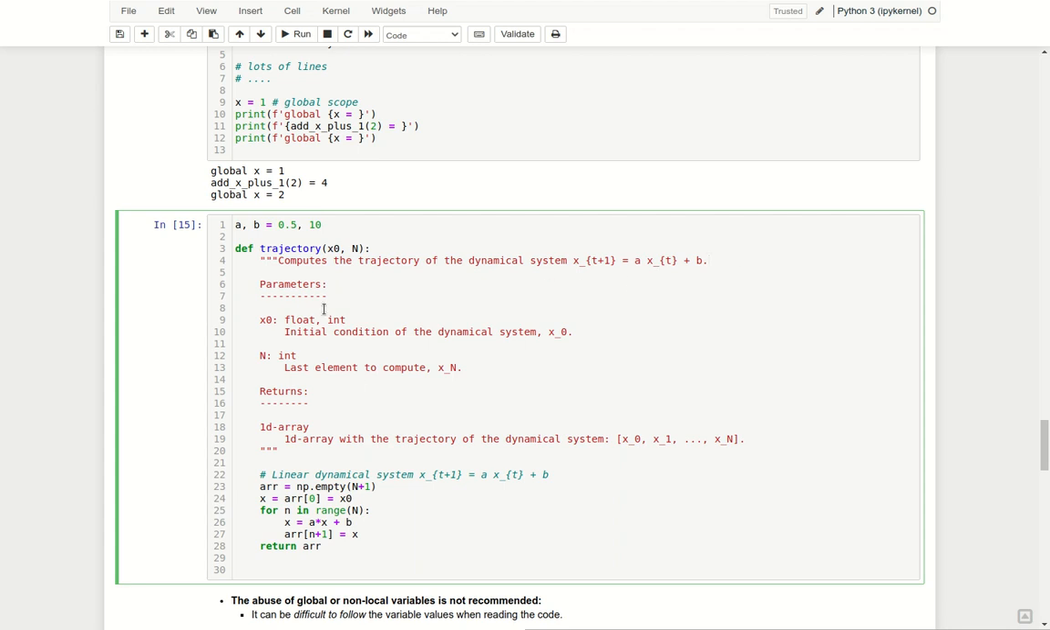Then we have defined here the parameters of this function. I'm saying that x0 is going to be a float or an integer, which is the initial condition of the dynamical system, x sub 0. And then I have n, which is going to be an integer, the last element to compute in the trajectory, which is xn.